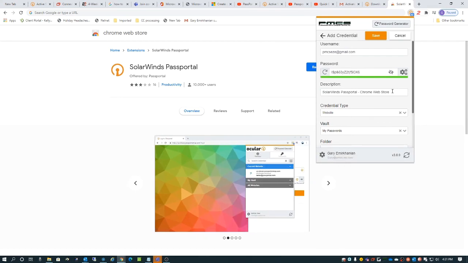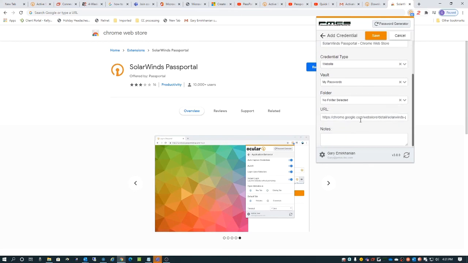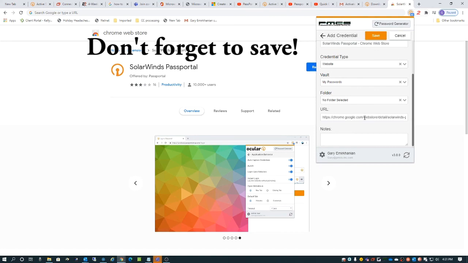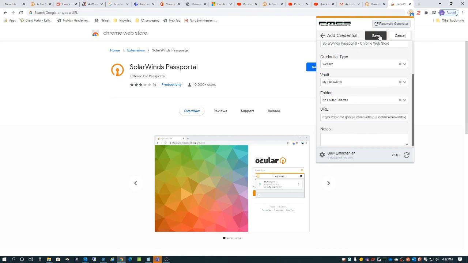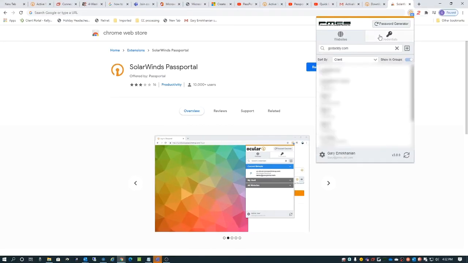And the description is what the system is going to use to locate this. So let's say if I want to go to SolarWinds PassPortal, that's where the description is. It's a website. It's going to put it into my vault. So it's my password. And if there was a folder that was created, it's going to go there, and it's automatically going to try to get as much of the URL as is available from there, put it there, and then we're going to say save. And then it's going to save it for us at that point. And we can easily search.